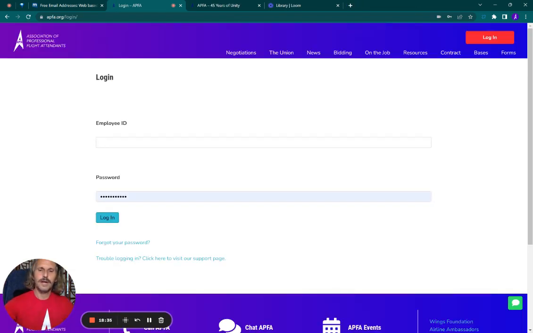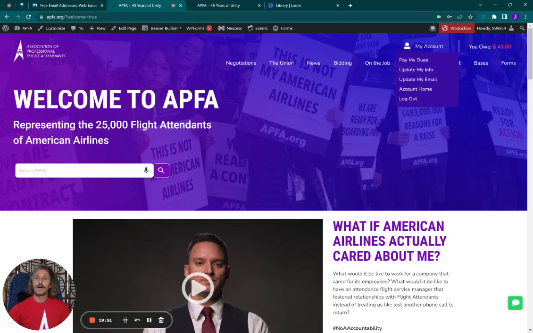And here you can type in your employee ID number again and the new password. Click log in. You'll know you're logged in because you have my account up here. You no longer have the login button. If you have any trouble at this point, if you've been successful in, first of all, resetting your password, if you got that link, then you're home free, right?